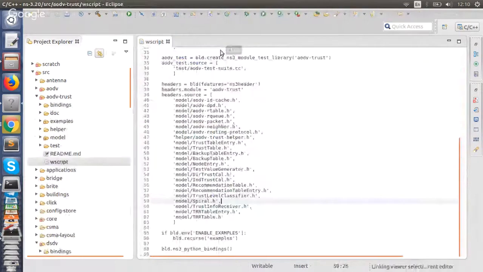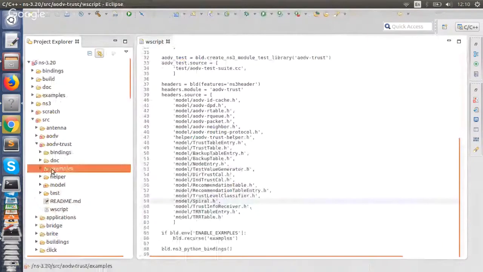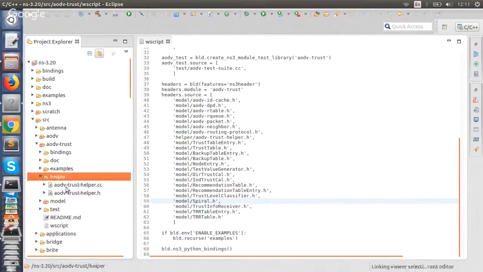All right. So the example file is basically to provide a generic form of your simulation for the other users who will be looking at your module. And you have the helper. The helper folder is for the helper classes, and the model is okay.